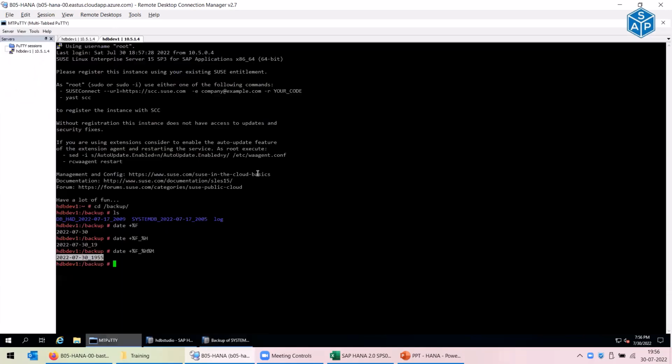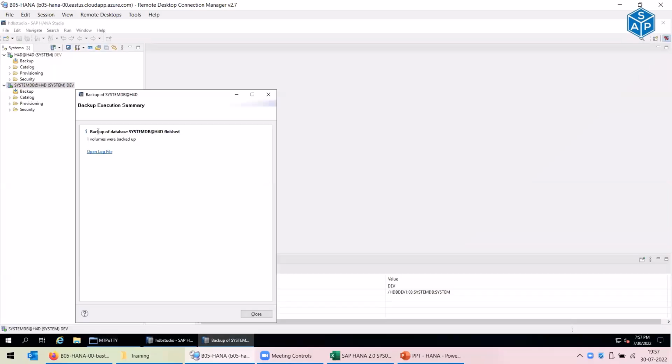If you come now and see into this location, the /backup location, can you see over here? This is the directory for your current backup. This is today's date, 2022-07, and this is the current time, 7:55. Can you see the extension for this backup file? What is the extension? There is nothing like that.